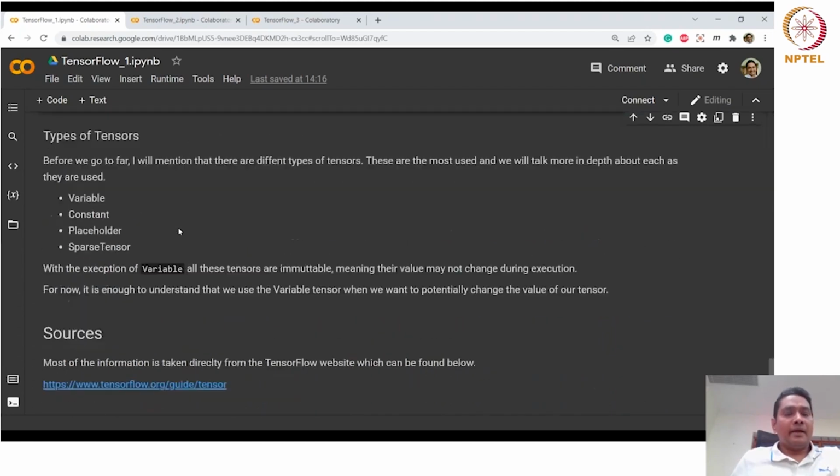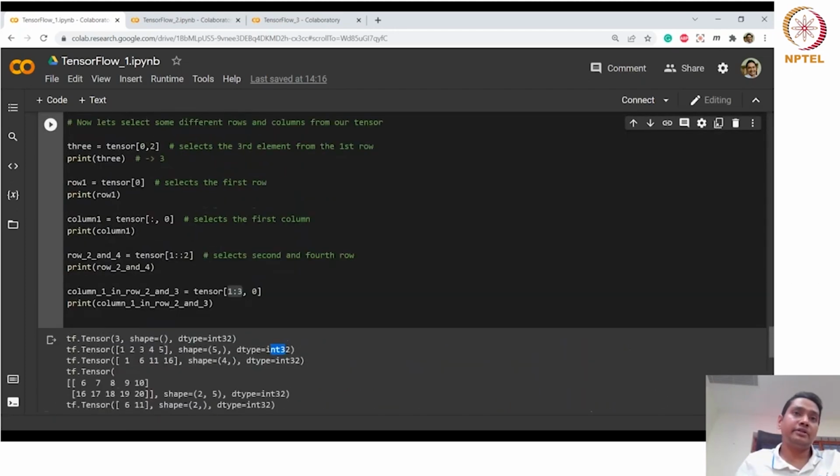Now different types of tensors are there: variable, constants, sparse tensor, and placeholder. Placeholder is not recommended in the 2.x versions. You can go to this link to see more usage of tensors. This is just a few basics that I wanted to cover for tensors, because we will use these tensors almost in all the layers that we want to define in the model.